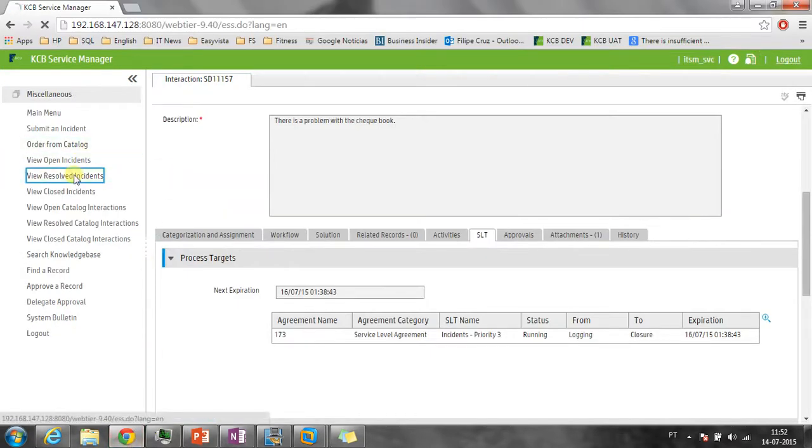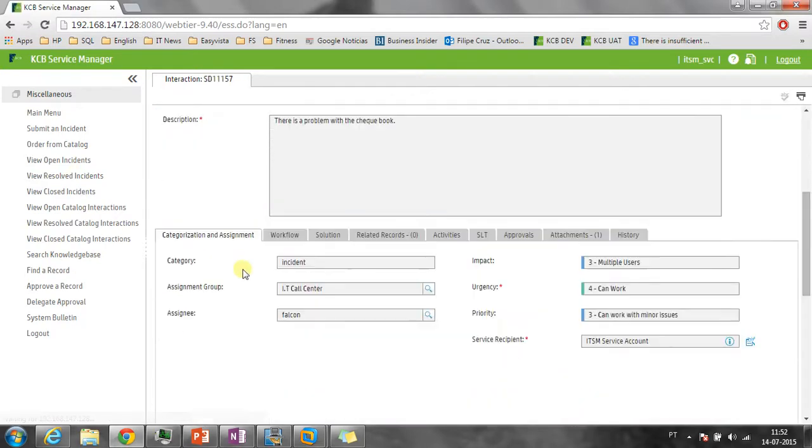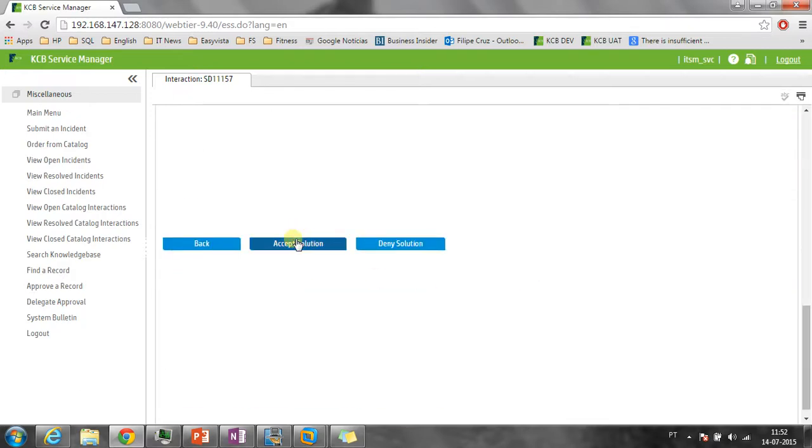So we will come here to the view resolved incidents, open the incident again, and we will see here in the solution that there's an update. So I will test again, and I will see that, okay, this is fine, the solution is okay. So I will accept. Again, I will remind you that if you don't accept or deny the solution after 3 days, 3 days after the record is resolved, then it will be automatically closed. Because if you are not giving any kind of feedback, it means that everything is okay.